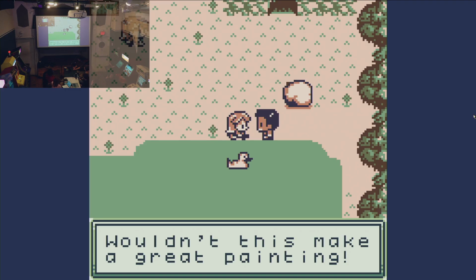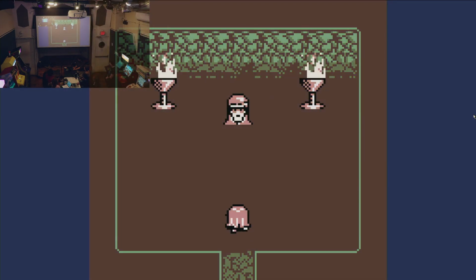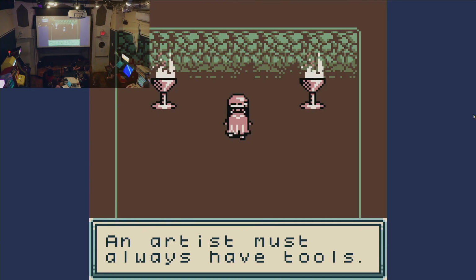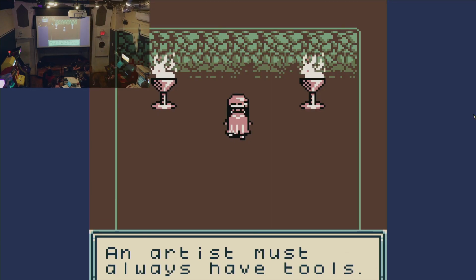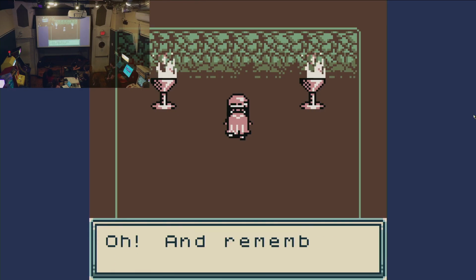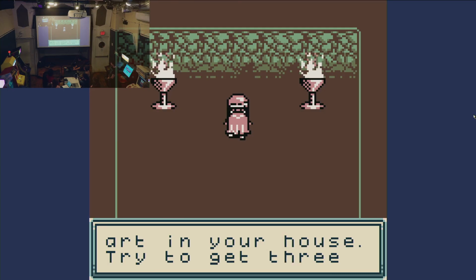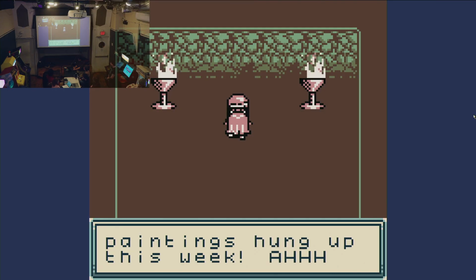Wouldn't this make a great painting? An artist must always have tools. Take this paintbrush and explore. You receive the paintbrush. Oh, and remember to display your art in your house. Try to get three paintings hung up this week.